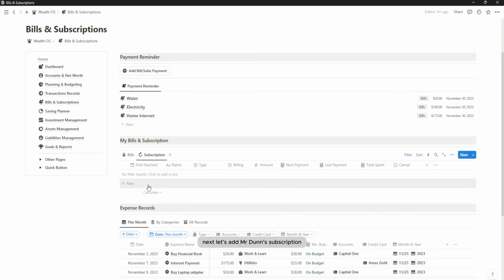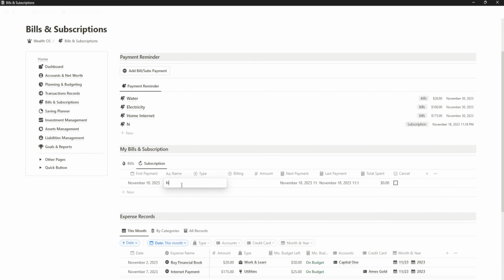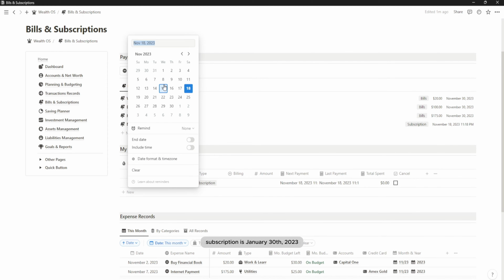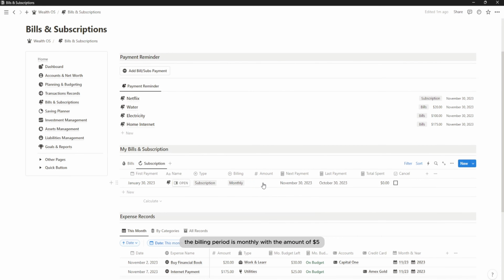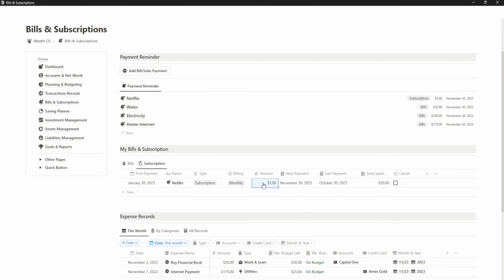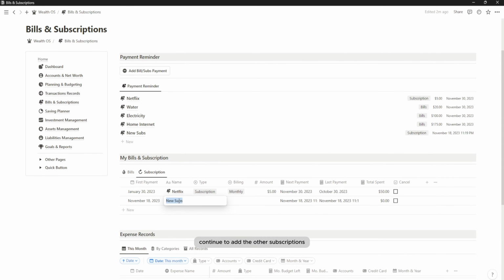Next, let's add Mr. Dunn's subscription. The first payment for this Netflix subscription is January 30th, 2023. The billing period is monthly with the amount of $5. As you can see here, the total spending of Netflix subscription since the beginning is $50.